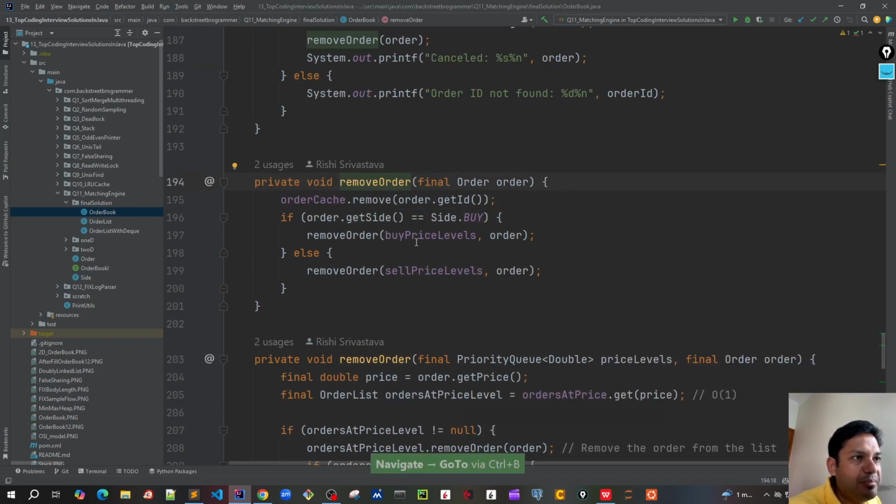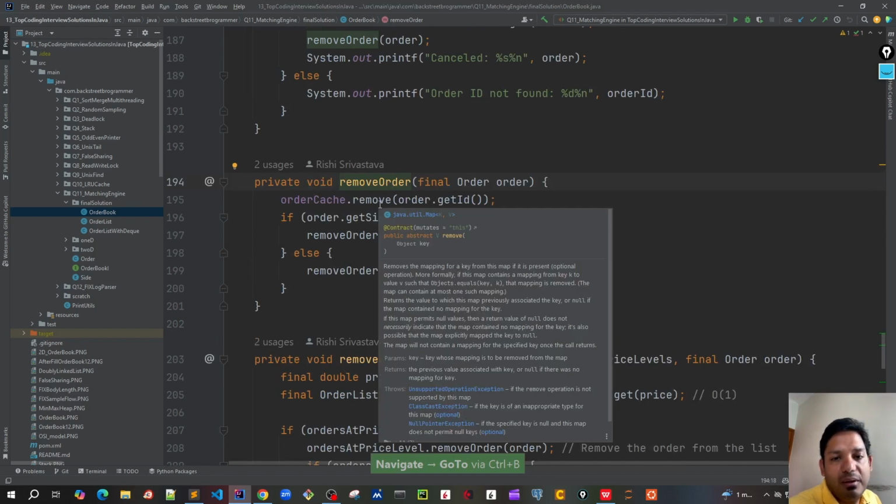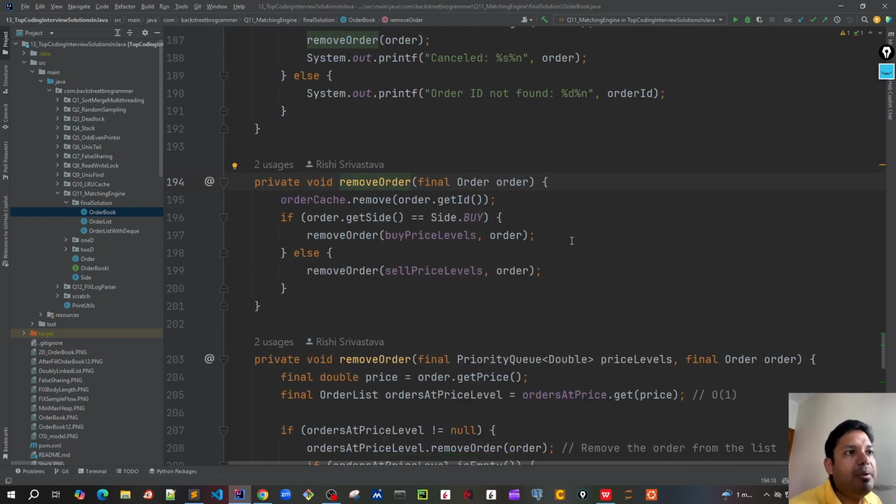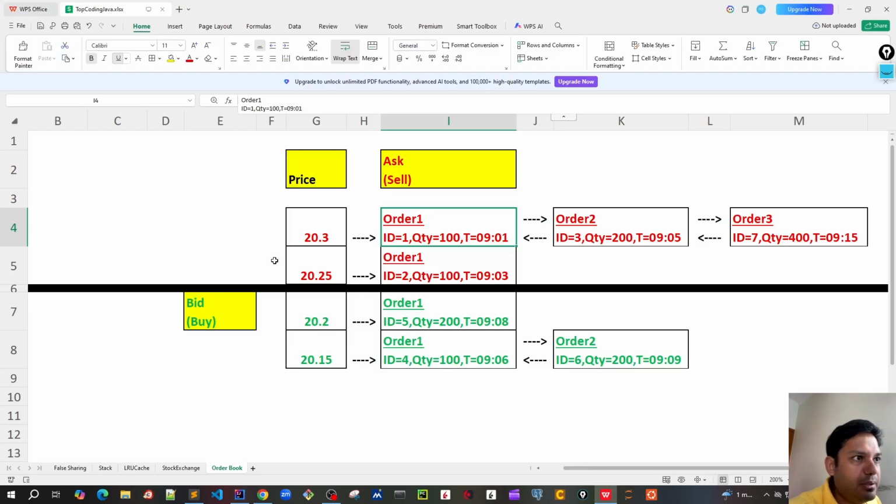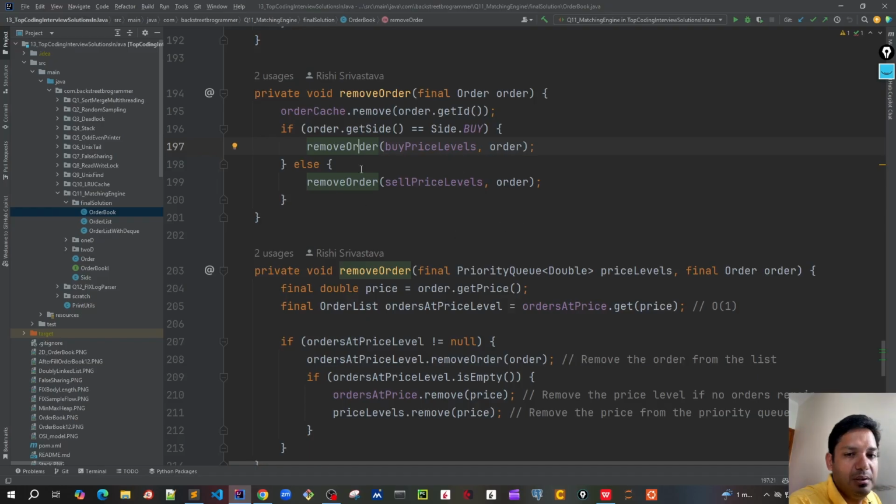Go to the remove order. Now for the remove order, first of all, we will remove it from our hash map. After that, we will check what the side is, because we are maintaining 2 separate types of priority queues for price levels. Here we have price levels for sell and price levels for buy. Both are different priority queues. So let's go to the remove order here.